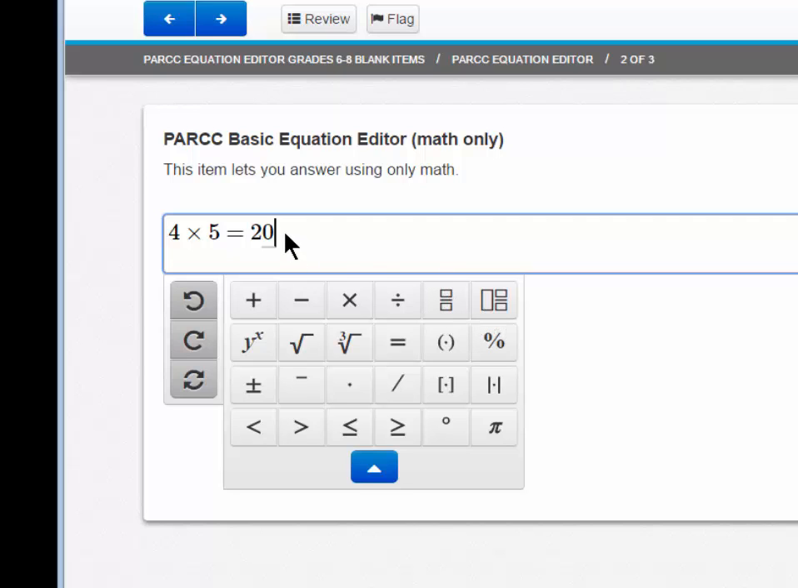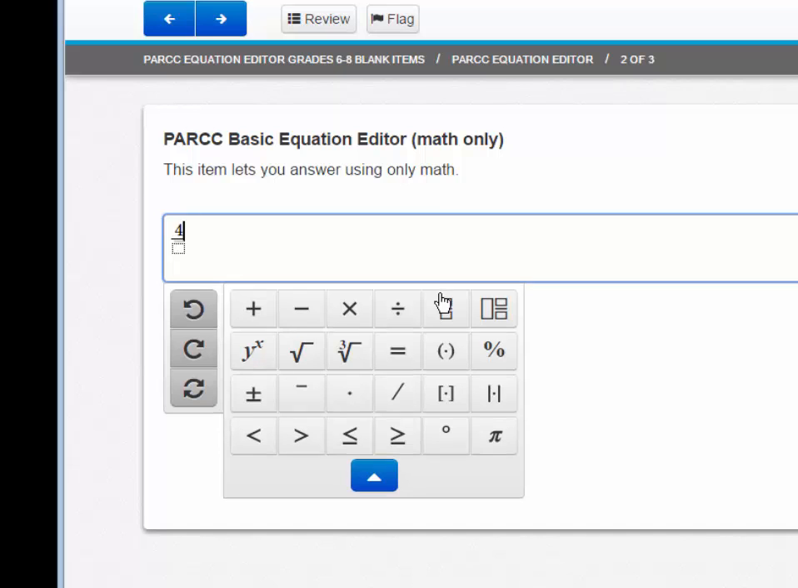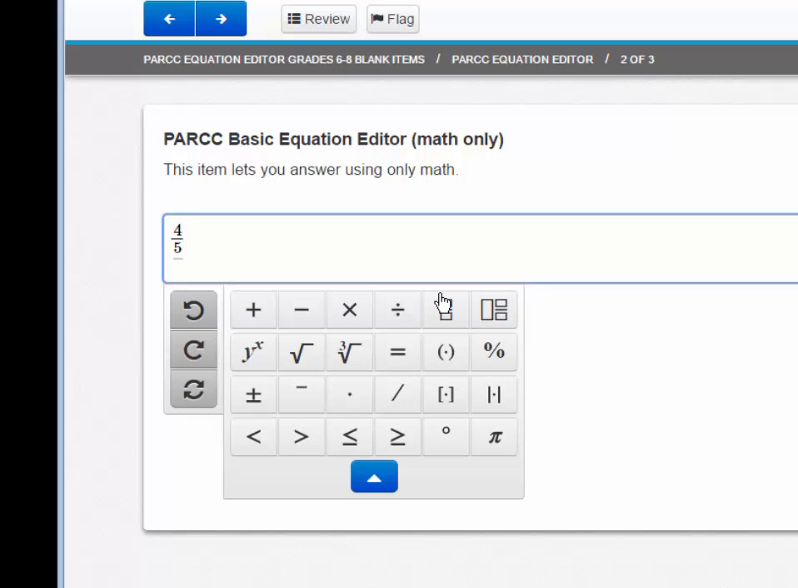You'll see some more advanced functions, such as fractions, mixed numbers, and so on. Let's take a look at fractions for a moment. If I click on fraction, I'll see 2 blanks. Let's say I want to type 4/5. I type a 4 and then a 5. Well, I didn't want 45 in my numerator, so I'll delete the 5. If I type tab, that takes me to the next blank, and I can type a 5 there.